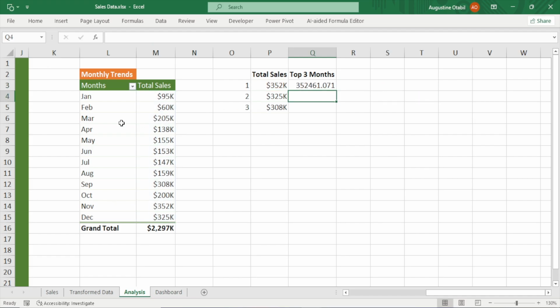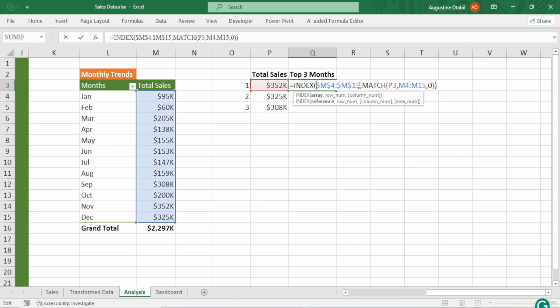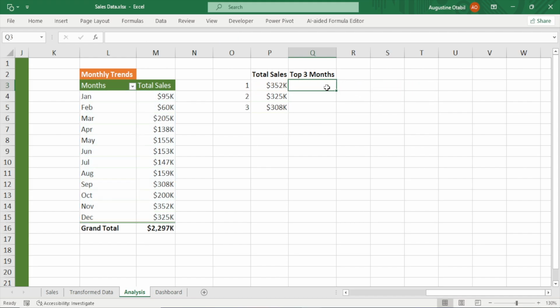Now, instead of returning the month, we are returning the amount. So this is no good. When you come here, instead of referencing the values, let's reference the month. So let's drag this one here. Now, in order not to confuse you, let's do it again.